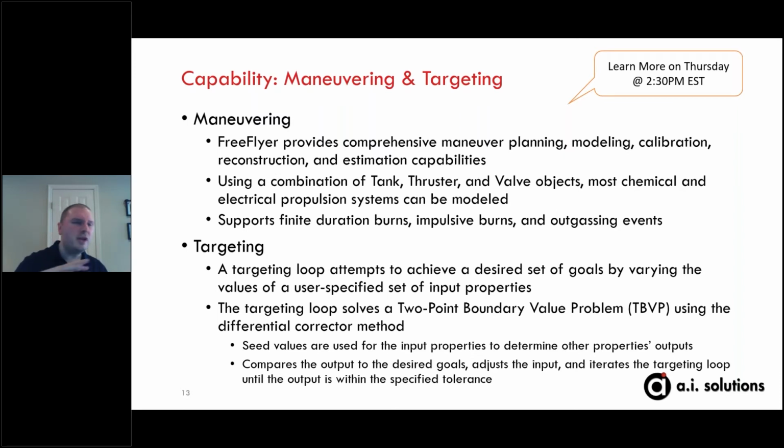You can model pretty much any system you can imagine with any combination of tanks, thrusters, and valves. You can basically come up with any kind of chemical or electrical system you might have.